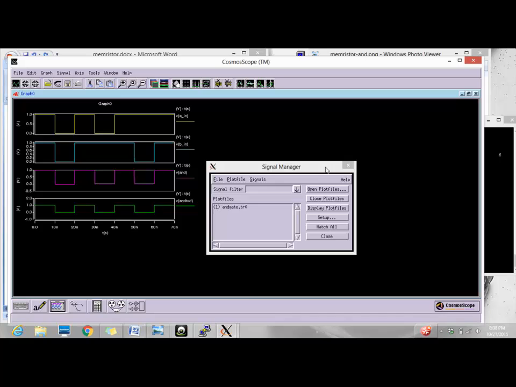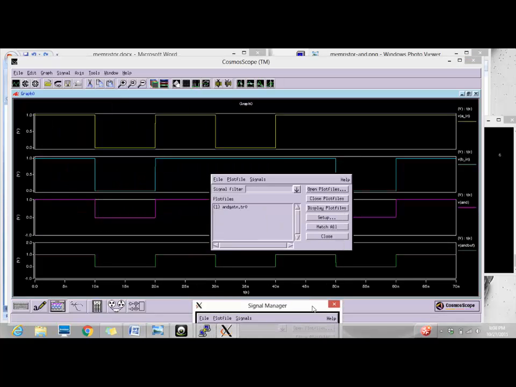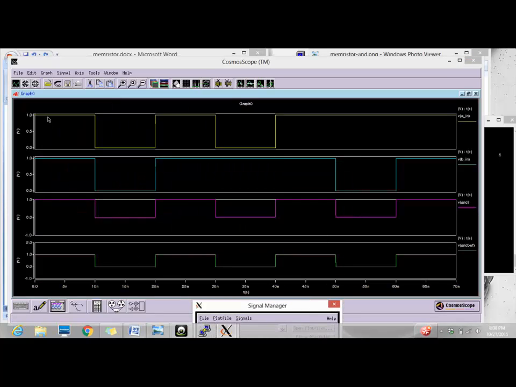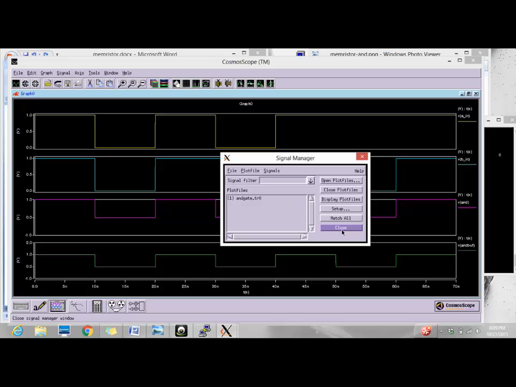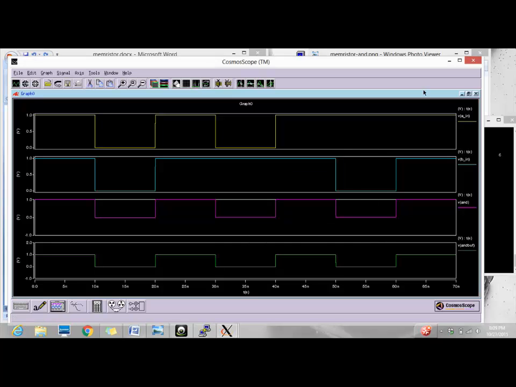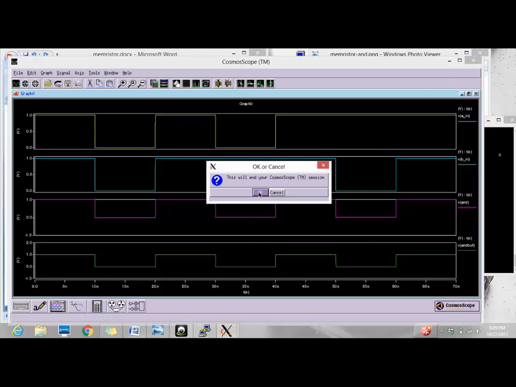You can check my outputs of AND gate using memristors. So inputs A and B are high, so my output is high. Inputs A and B are low, my output is low. Any one of the input is high, my output is low. You can see it here, A is 0 and B is high, my output is low. Okay, so the functionality is right. Close your cscope.